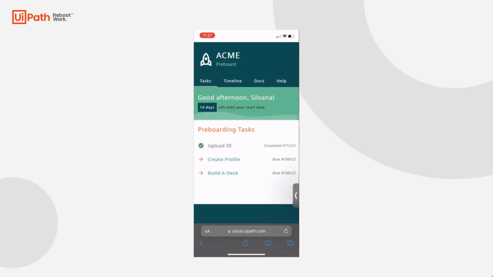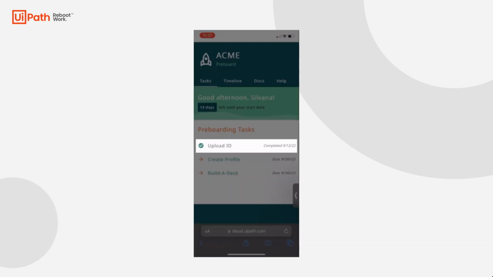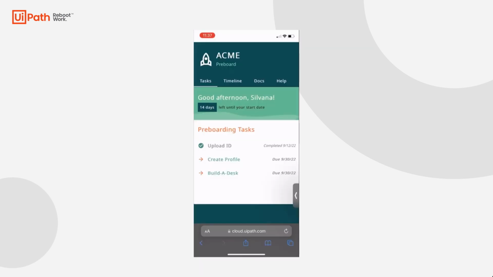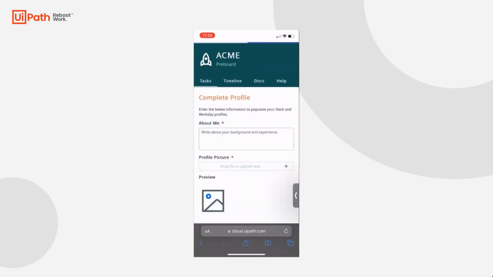You can see that I've already completed the first of my tasks, uploading my ID. On a previous date, I took a picture of my driver's license directly through the app and submitted it. At this point, I'm coming back to complete my remaining tasks. The app saves my progress every step of the way using UiPath Data Service, so I can come back to the app and pick up where I left off. So I'll go ahead and move into my next task, which is creating my profile.